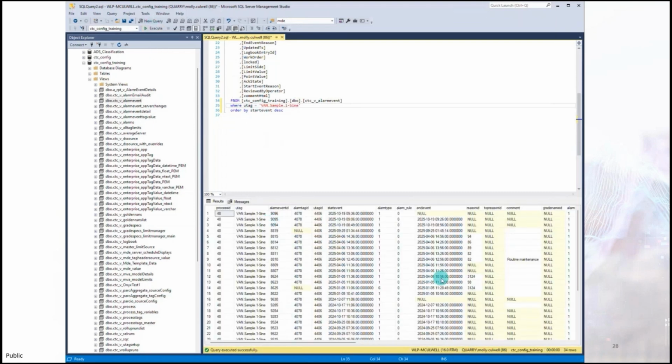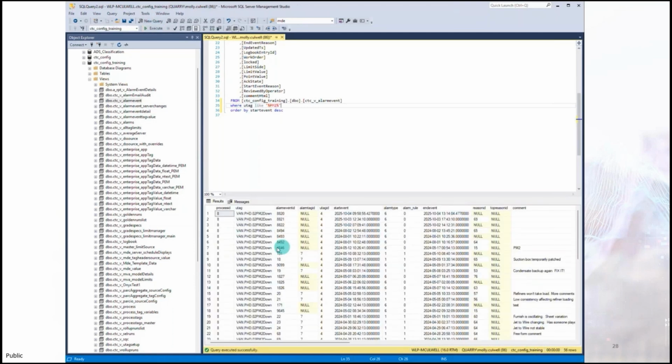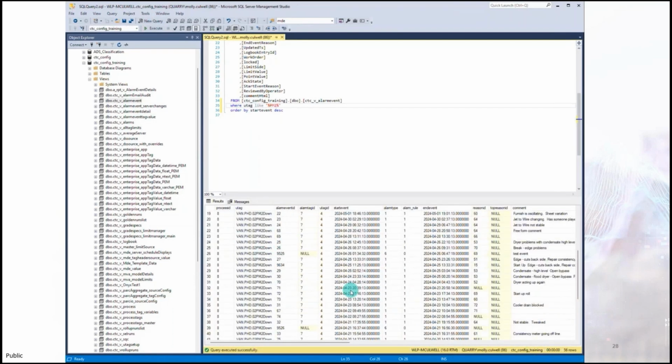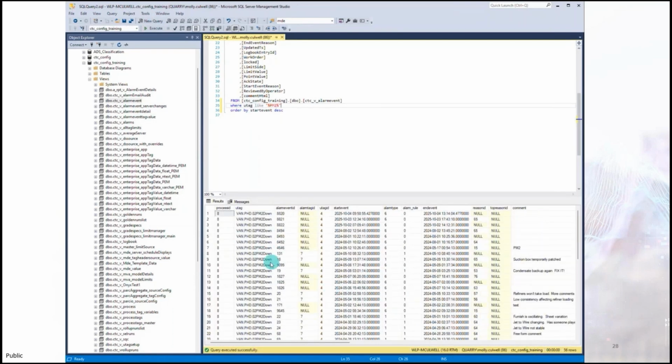I can also say, well, I want to see all my alarm events that are from the paper machine, so from PM2 or something. And so instead of using that equal sign, I'm going to use that like and those percent signs so that I can find something that is similar. So it looks like I only have one tag that's PM2 down, but I got all the information.